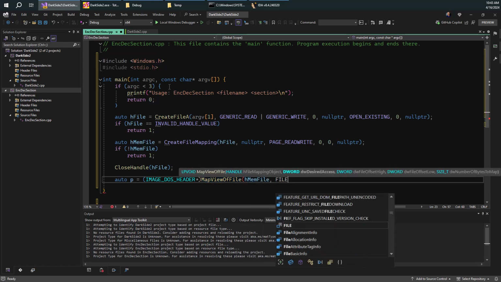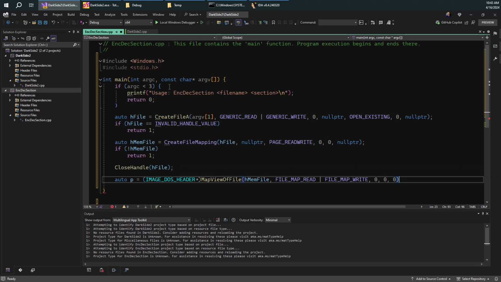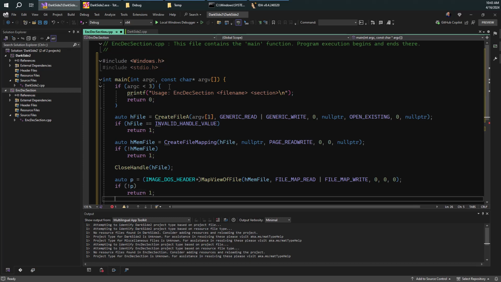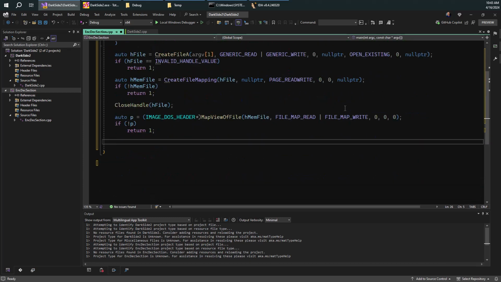So I want to be able to read and write. So I'm going to use FILE_MAP_READ and FILE_MAP_WRITE. It has to, of course, correspond properly to the generic read and write we use for the file. And I'm going to start with the initial offset and map everything. I'm not going to do any kind of fancy stuff here to be more precise than that. Again, just in the interest of simplicity, which is good enough for our purposes.